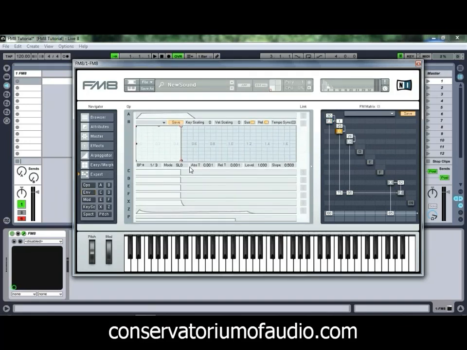And then on our B operator, we're going to go for something slightly different. Basically, we'll leave it pretty much how it is. Might just bring out our sustain a little more, and then just add a little bit of release to that one.